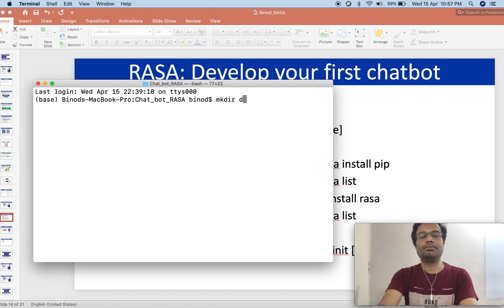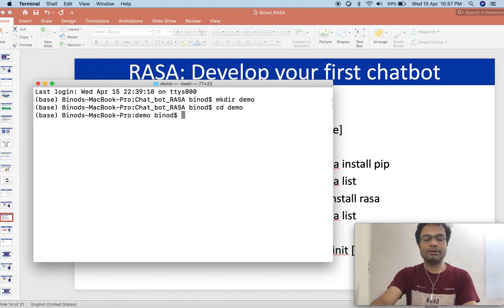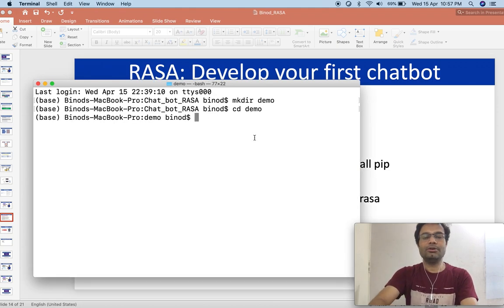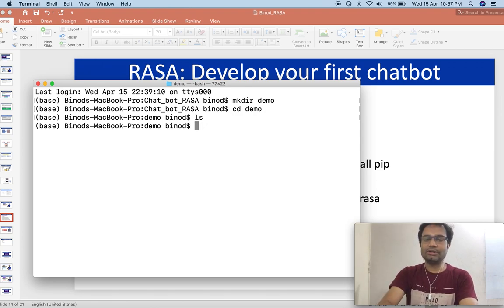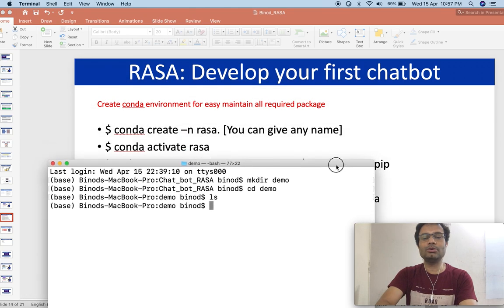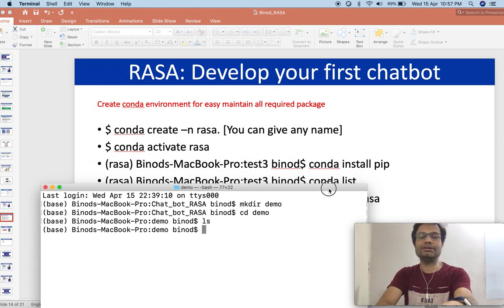create one demo folder, and go to the demo folder. You can see right now I don't have anything. Okay, this is empty. So we have to first create the environment. I have already created the environment, so I am not going to execute this first command, conda create, and Rasa. I have given my environment the name Rasa, you can give any name.